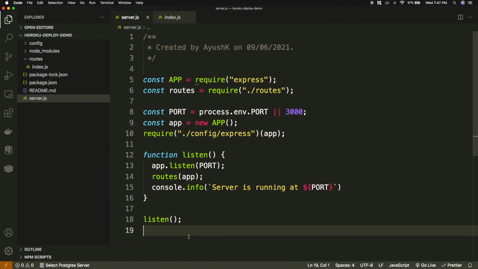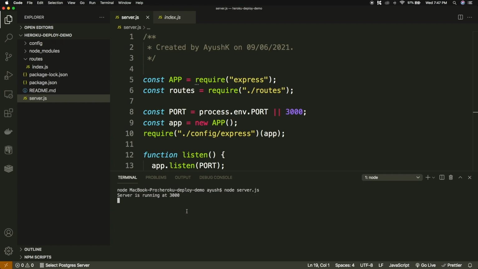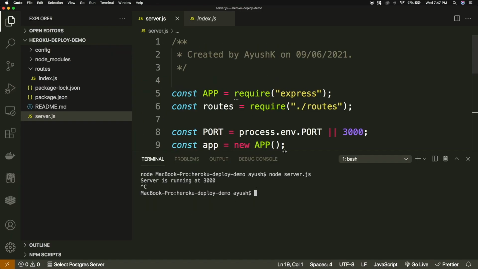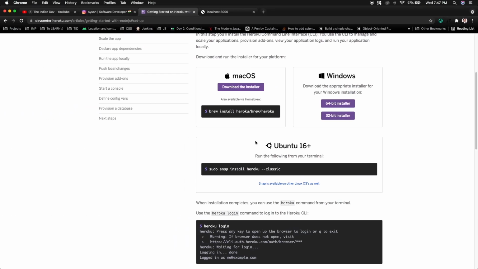If you want to check whether Heroku is installed in your system or not, you just need to go to the terminal. If I can zoom in, so you can see here, I just need to write heroku -v, and if this command prints a version, then you can be sure that Heroku is installed in your system perfectly.